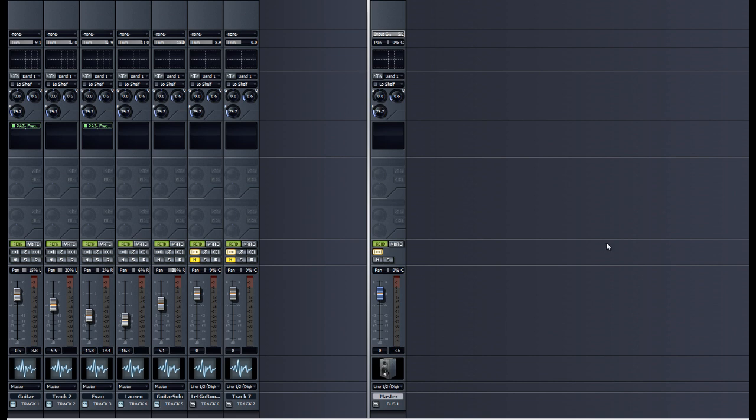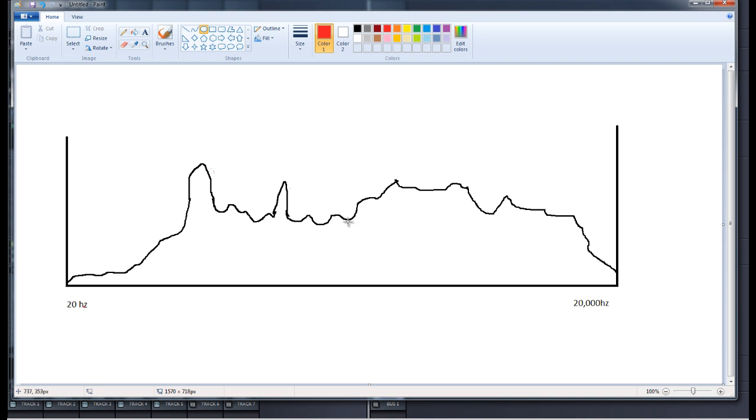Today we're going to talk about resonant frequencies. Just going to give you a quick visual. So what we're trying to do is get rid of the resonant frequency, which is basically just a buildup or a peak in a certain frequency. I generally tend to think of it in the lower range, but it can happen pretty much anywhere on the frequency spectrum from 20 hertz to 20,000 hertz.